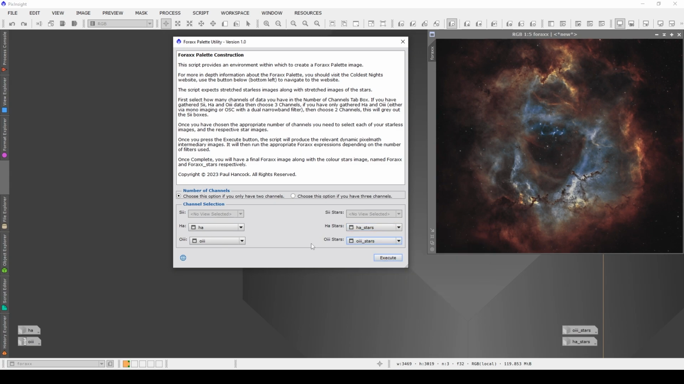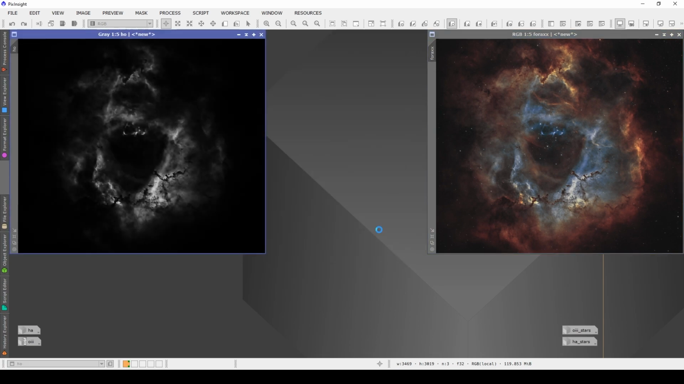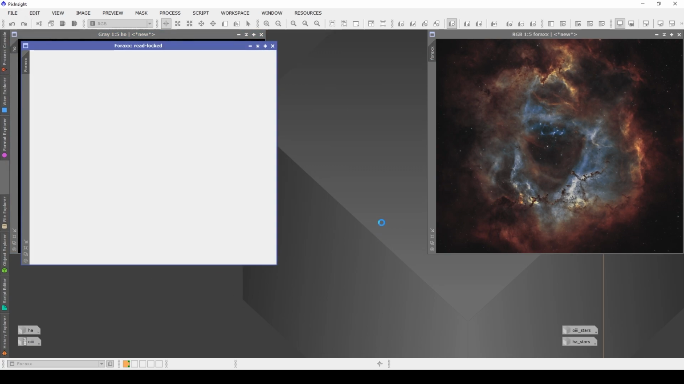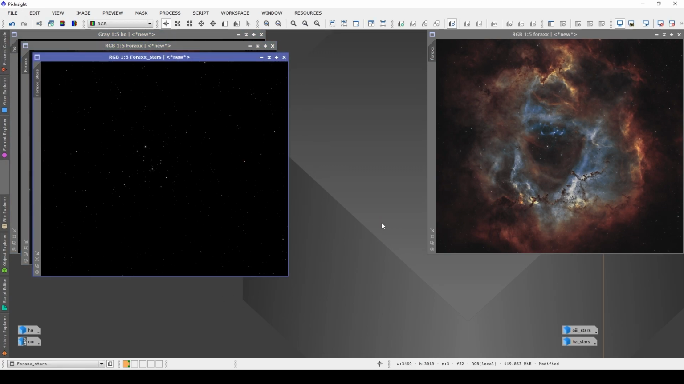Once you've selected those, if you happen to miss one and press execute, it's going to come up with a warning and say that, sorry, it can't proceed, and it's going to close the script, and you'll have to start all over again, opening it up. But as you can see, when we press execute, it runs through and creates the HO image, it creates the Foraxx image, and it creates the stars.